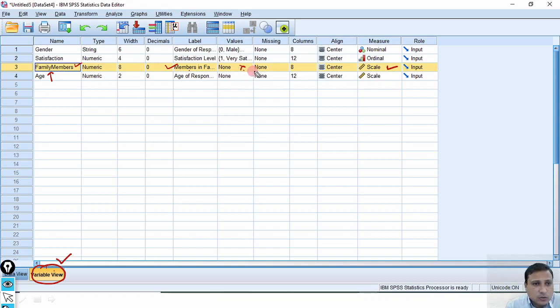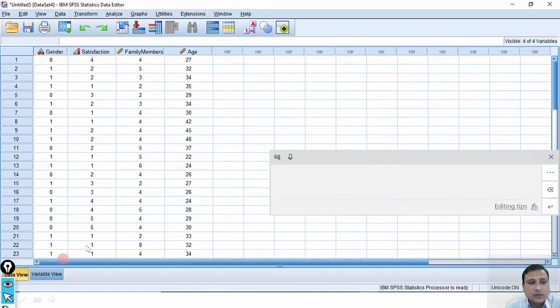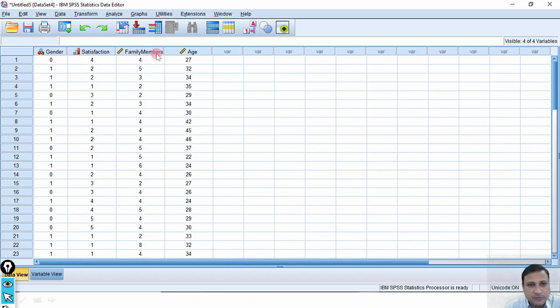Codes are not applicable for this variable, because I'm going to get responses like how many members are there, 2, 3, 4, 5, and I'm not giving any code here. Fine. Now let me go back to data view. I'll click on data view and I'll find that the family members variable is there. This data I have entered later. Only the variable gets generated, then you will have to enter all the responses manually. Fine. So this is the way we add a variable in SPSS.